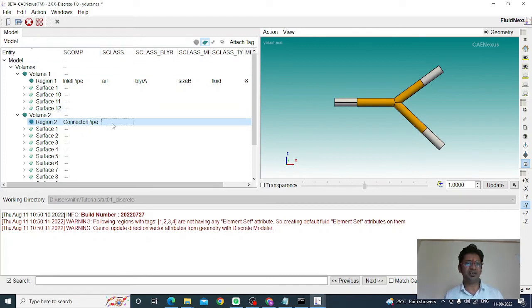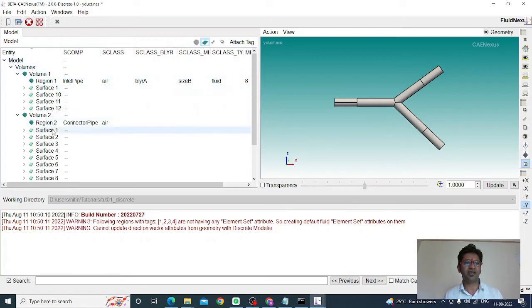Similarly, I'll add my simulation class. I'll press F2 here, and then I'll put air as my simulation class. Similarly, I can fill the values in this row against these columns based on my requirement. So likewise, you can complete the tagging for all the regions as per the table given in the PDF. Now, this is what we have seen in context of region. Similarly, we can add the CAD parameter to surfaces as well.